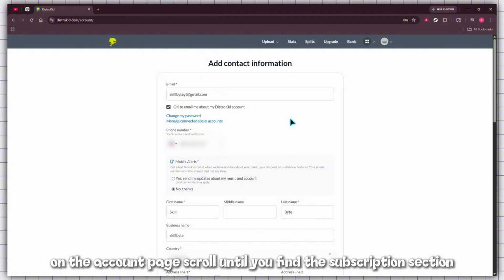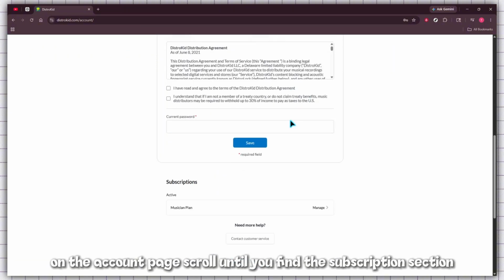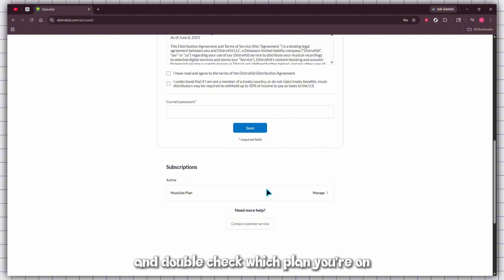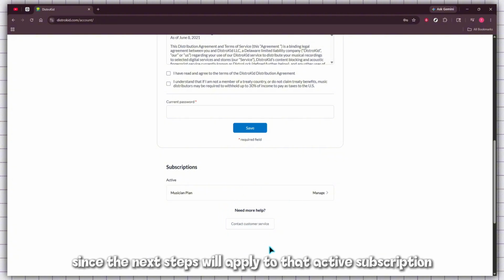On the account page, scroll until you find the subscription section. This is where your current plan is listed, along with any add-ons or extras you've enabled. It's a good place to pause for a moment and double-check which plan you're on, since the next steps will apply to that active subscription.